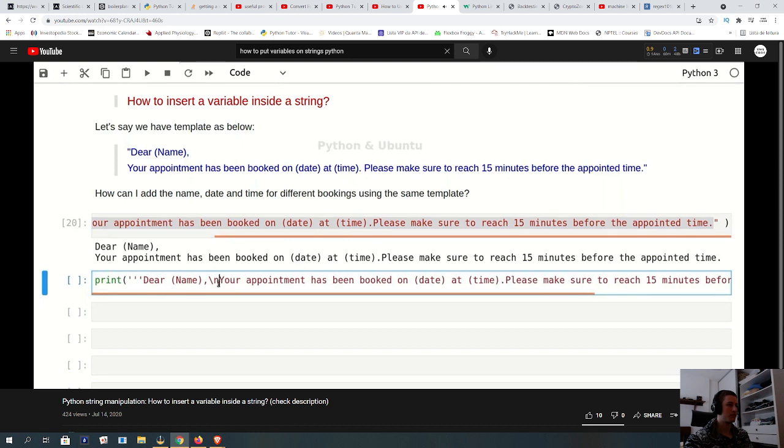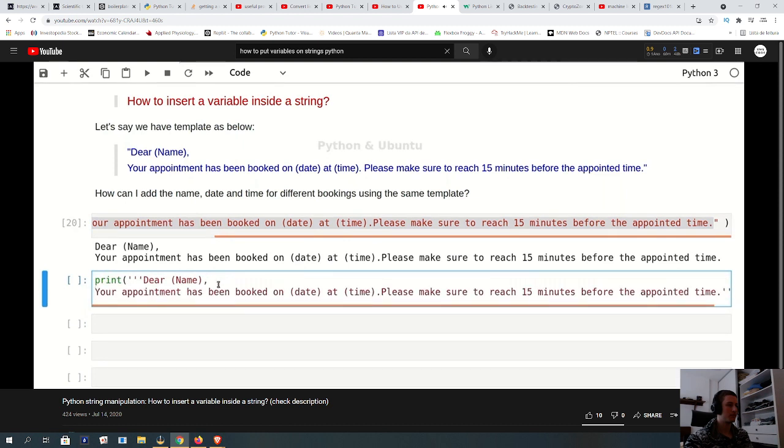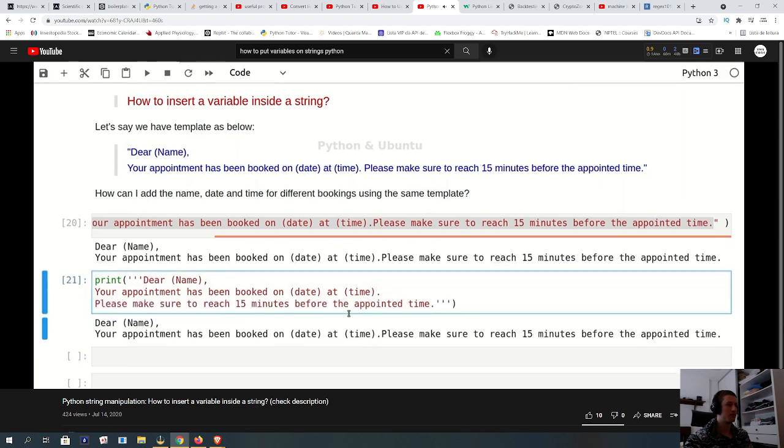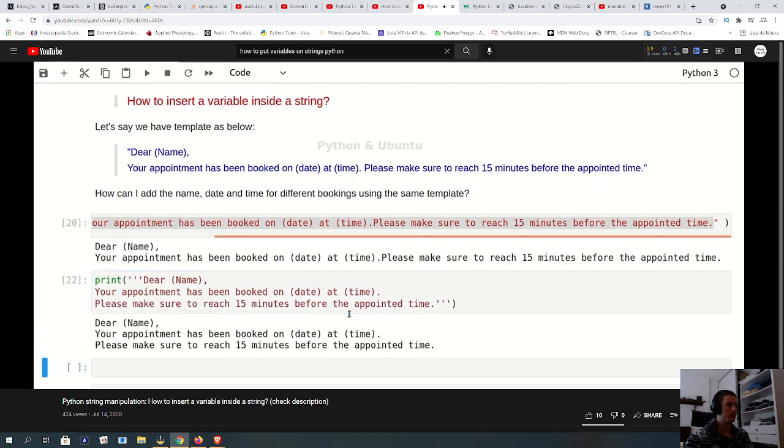You can remove this escape sequence and you just press enter. You can see that it has done what we want. But even better is, let's enter here also and run it again. Now that looks much better. Now let's stick with that. Now let's come to the real question.